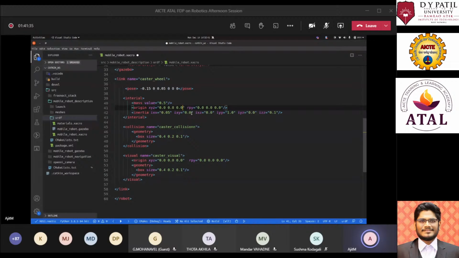Then coming to collision, since the caster wheel is a circular shape, we'll be defining the geometry here as a sphere. When we define a sphere, it takes in radius as a parameter. So this radius will be very small.